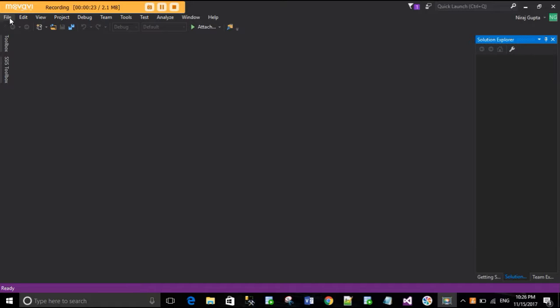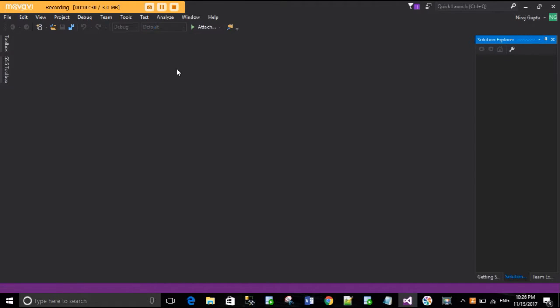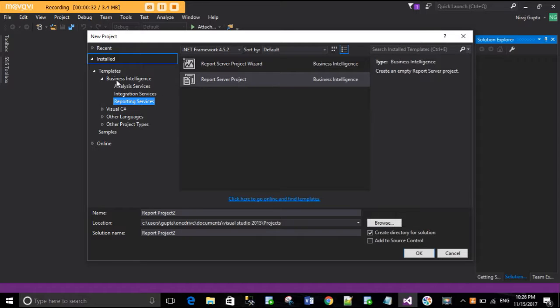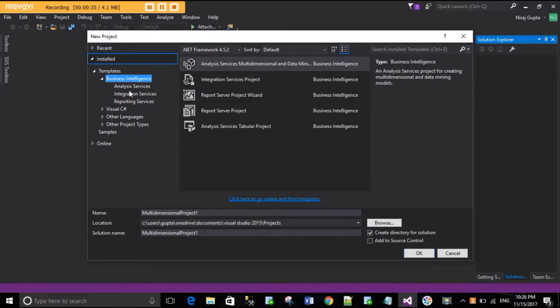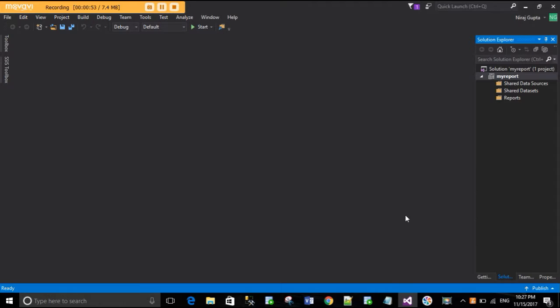To begin with, first we need to create a project. For that we will go to File, New, and select Project. From there, under Business Intelligence, we have these services. Here we need to choose Reporting Services, and from there select the Report Server Project. We can give it a name, say my report, and click on OK.